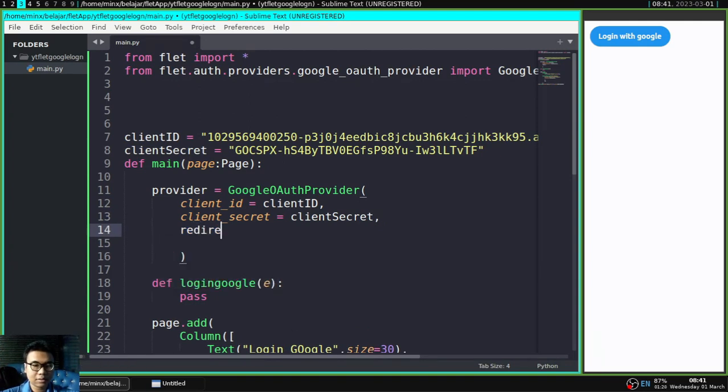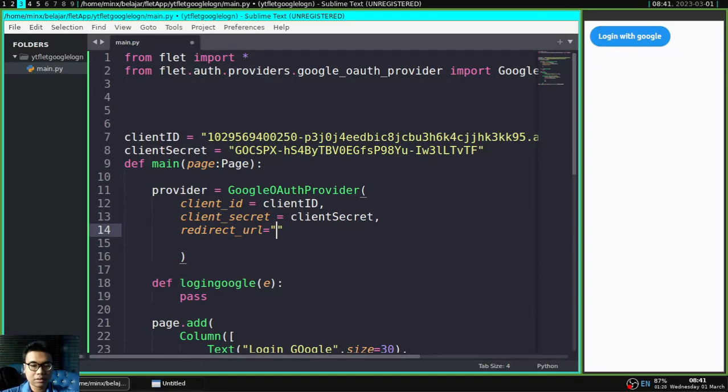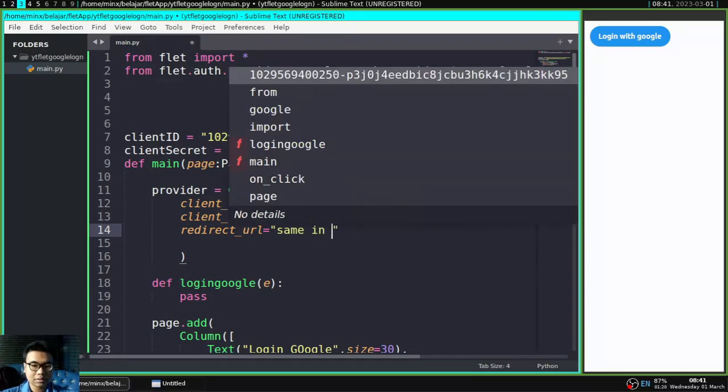And on the redirect URL, please do the same as you did on the Google console earlier, so that what is in the code matches the Google console.